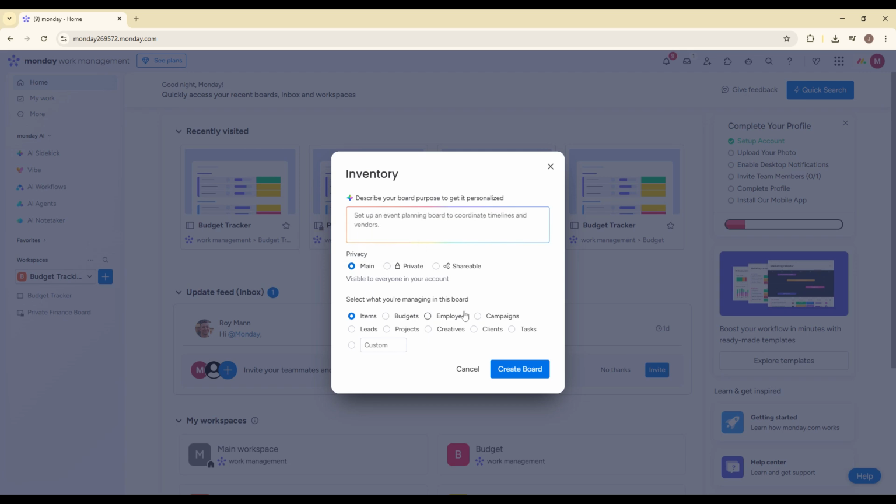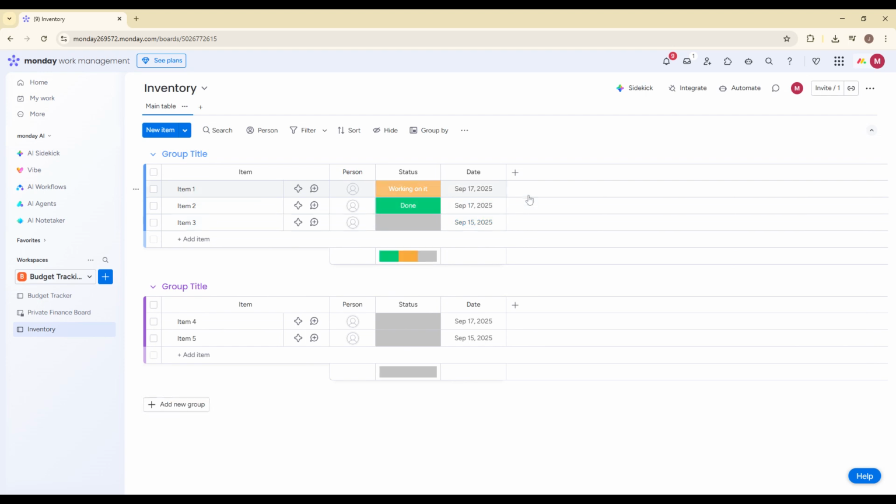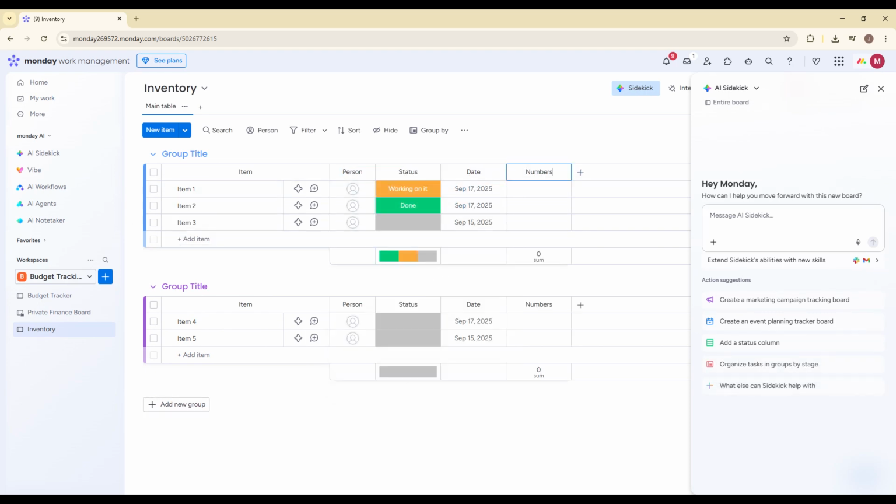Next, we need to add the key inventory columns that will allow us to properly track stock. On your board, click the plus icon to the right of your existing columns to add new ones. Start by keeping the default name column as your item name column. This is where you'll list each product. Then add a numbers column and rename it to Stock Quantity. This will show how many units you currently have available.